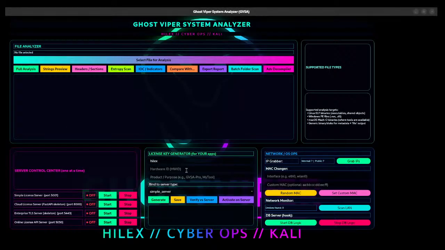But you can type in hardware ID, and hardware ID you just get by scanning this right here, and it's going to show you the hardware ID. Type in your hardware ID, type in the purpose of it, and activate it. And it activates from the system. What else?